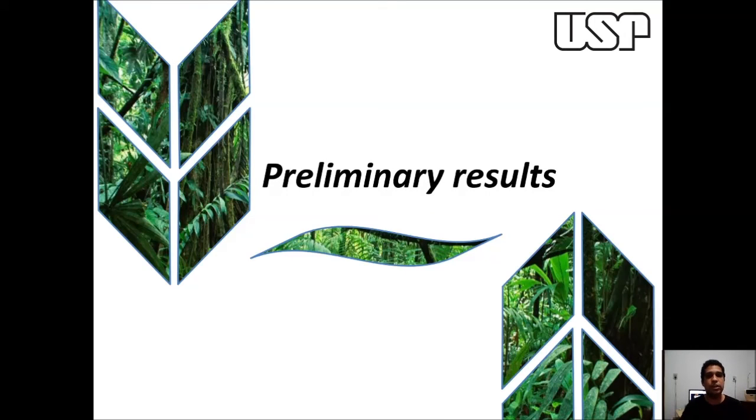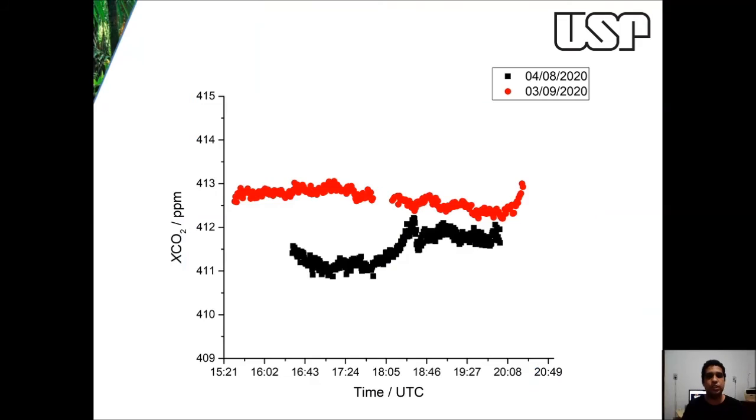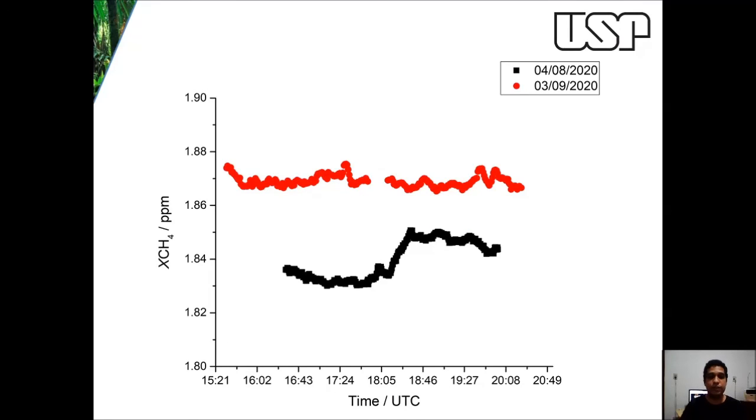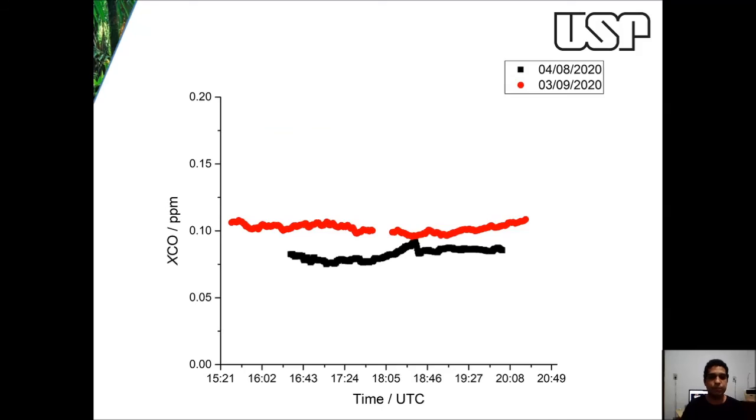So let's have a quick look at some preliminary results that we've got. These are the dry air mole fractions for CO2 in two different days of 2020. We have data for methane and we have data for CO.